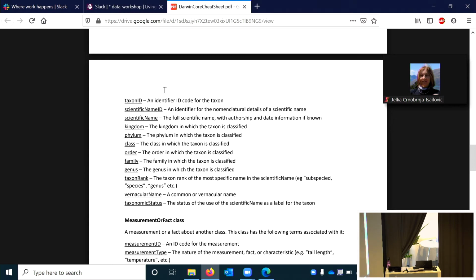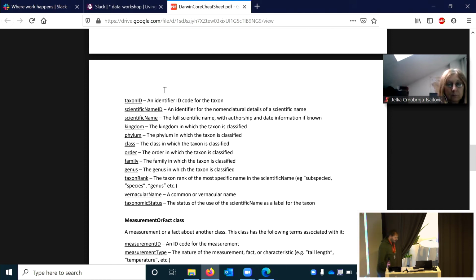So basically, your thing you're describing here, what have you managed to ID it to? Have you managed to get it all the way down to species? Have you managed to get it to subspecies? Or have you got it to genus, or you can only get it to family? It's your way of explaining the taxonomic resolution in your data set in a standardized way. And then a vernacular name if you want to, you can put that in as well. And then the taxonomic status, like the status of the use of the scientific name as label for a taxon. This one's not so often that you worry about yourself, but sometimes there might be taxonomic changes and things like that, which means some of this other information might be out of date or updated.